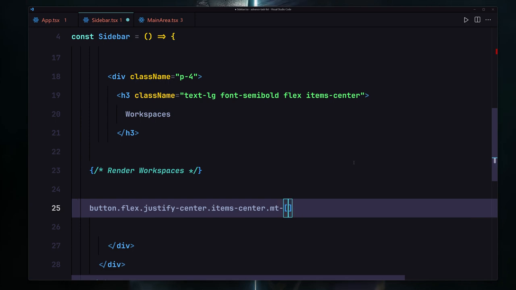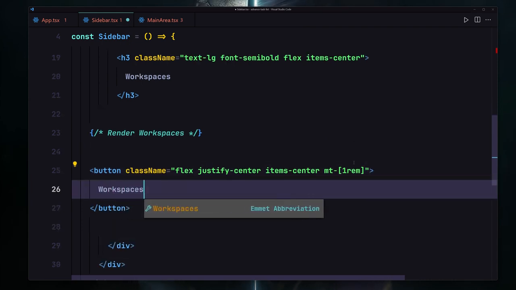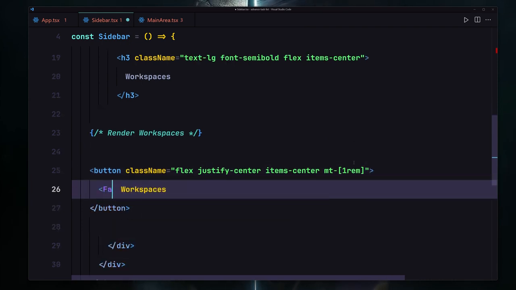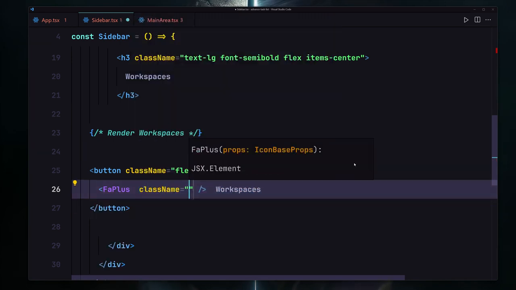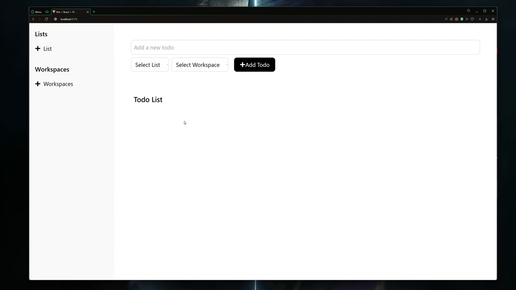Margin for our top will be set to this arbitrary value, which we are going to be providing right here, like 1rem. And now it's going to say render the workspaces, and we would also need to render our FaPlus icon once again and close them. And I'm going to also specify margin for the right of 2. I'm going to save this file. So now we are getting the list, and also the workspaces.